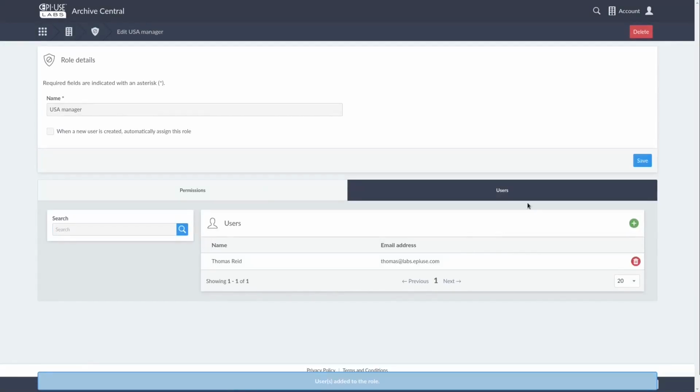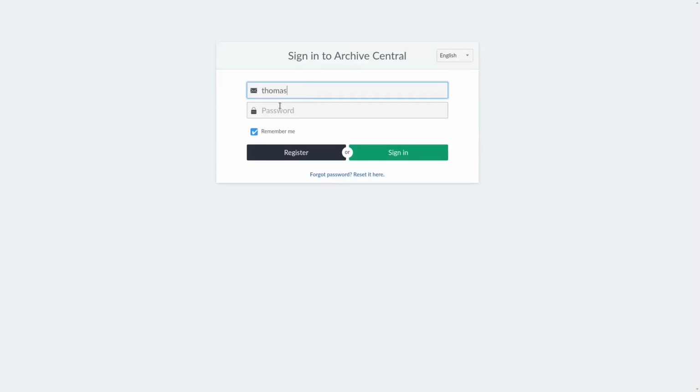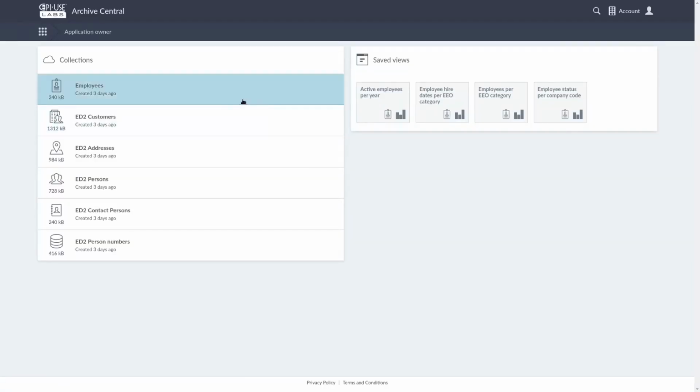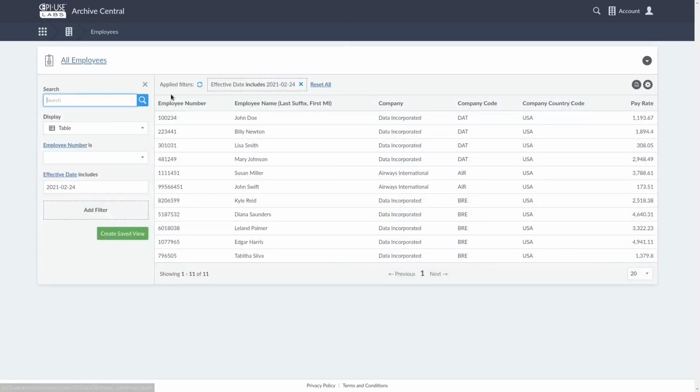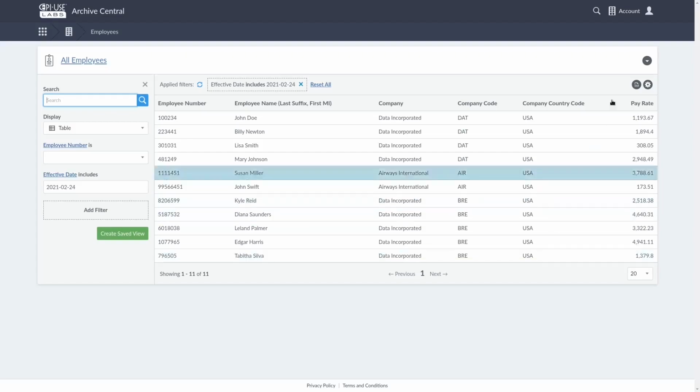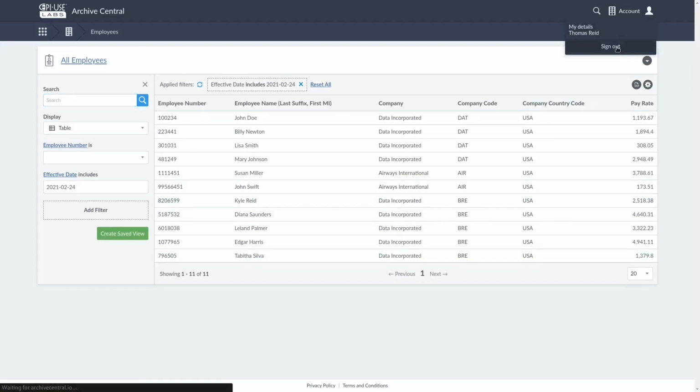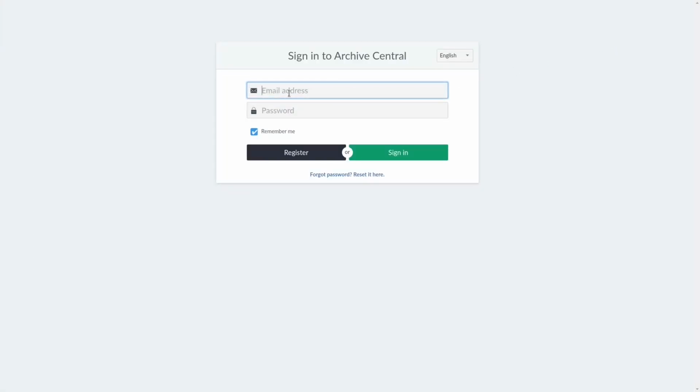For demonstration purposes, I'll sign in using the fictional Thomas user to show the effect of this. But of course, in reality, only Thomas will be able to sign in using his account. When Thomas looks at the employees collection, we can see that only USA employees are visible, and this is exactly what we wanted. Archive Central also audits interactions with data, so let's log back in with the admin user and take a look at this.